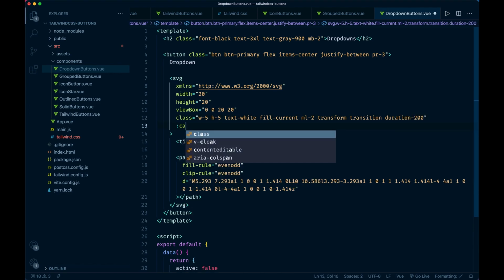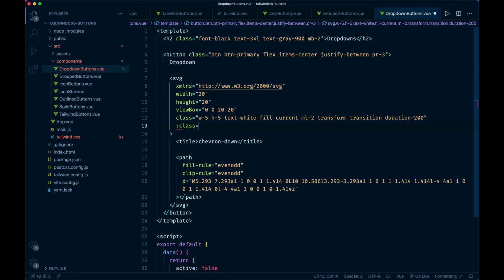So we'll actually bind that to a class with Vue. And when active is actually active, we'll rotate it. So we'll pass an object here, and we'll pass this Tailwind-based class, rotate-180, and then you can pass active here, and it's essentially going to return true or false. If it's true, we'll go ahead and append this class to this element. If it's false, it'll remove it. So it's kind of just like saying classList.add in JavaScript or classList.remove, but way easier in this case.